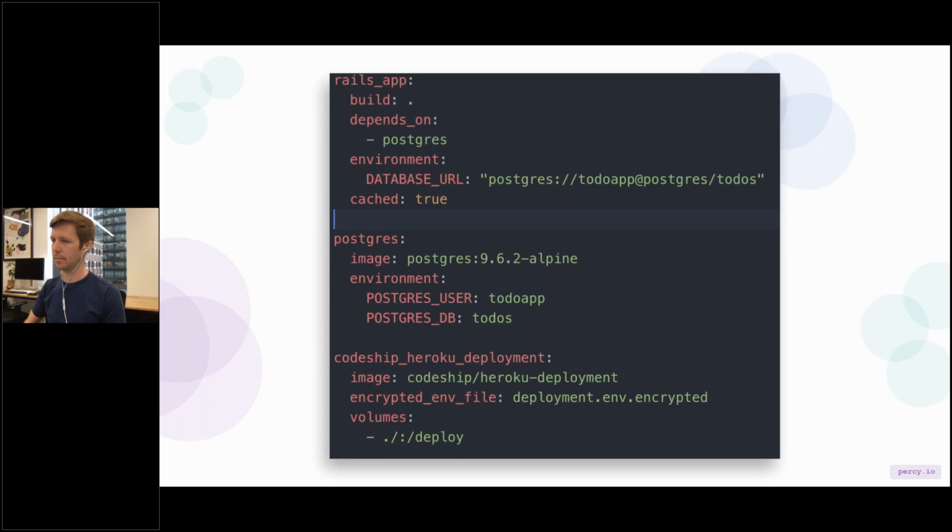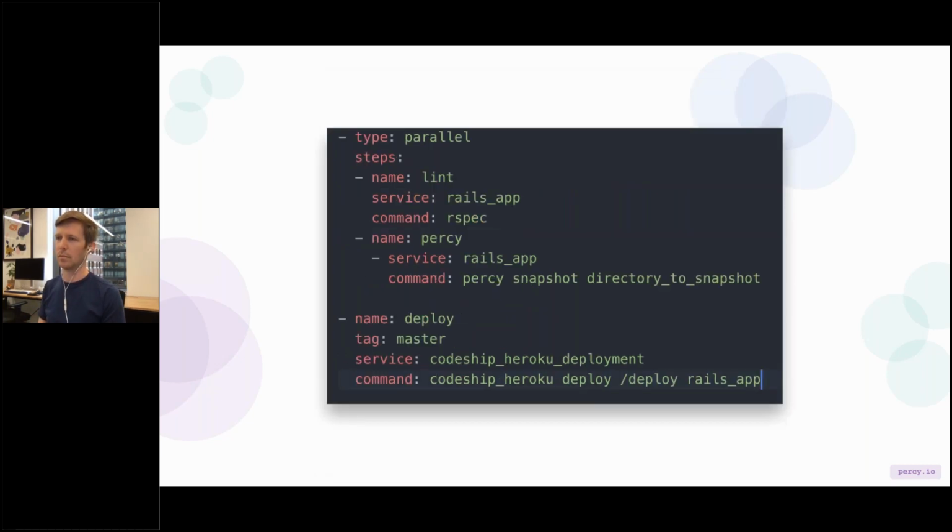The next slide is the counterpart to this YAML file. This is the steps YAML file, where you actually define what happens in a build run. You can see it's a very straightforward syntax. In this case, I'm passing a couple Percy commands to a Rails app service. And these two YAML files that we just looked at, the previous slide and this slide, make up the definition of your environment and your build pipelines in CodeShip's config as code model.